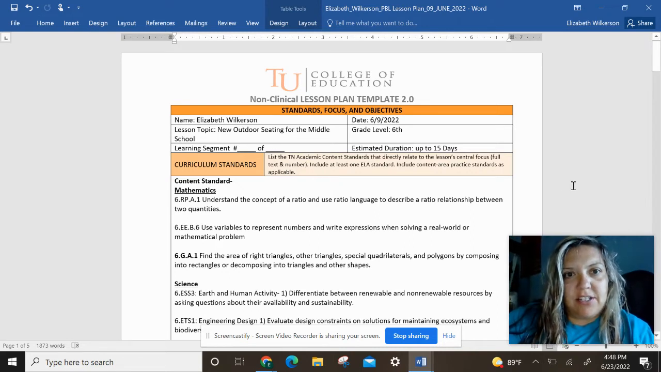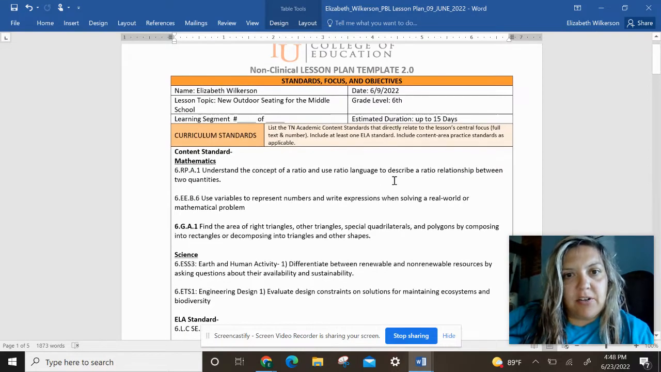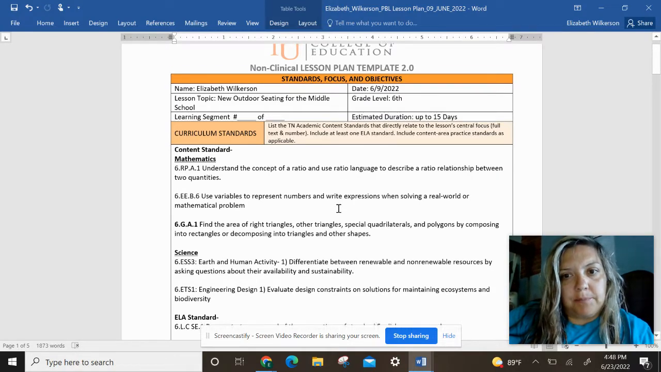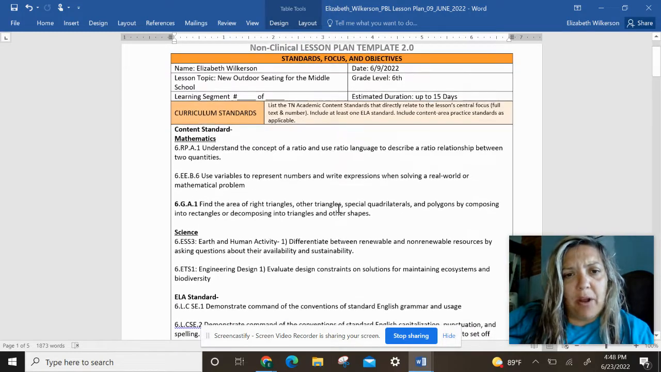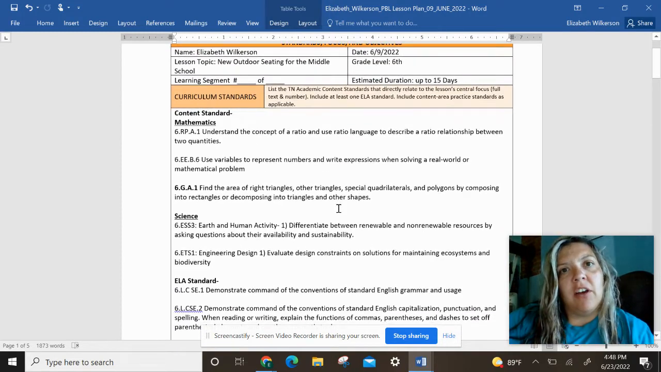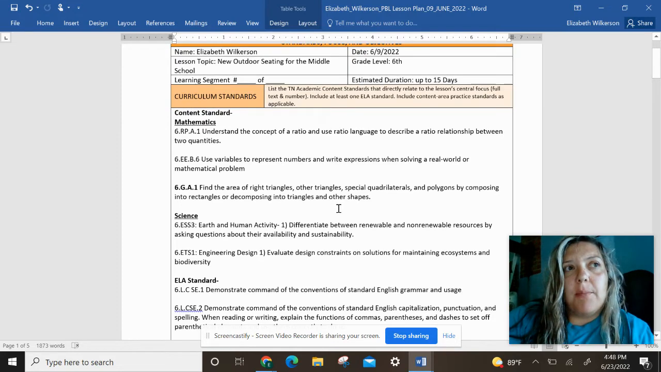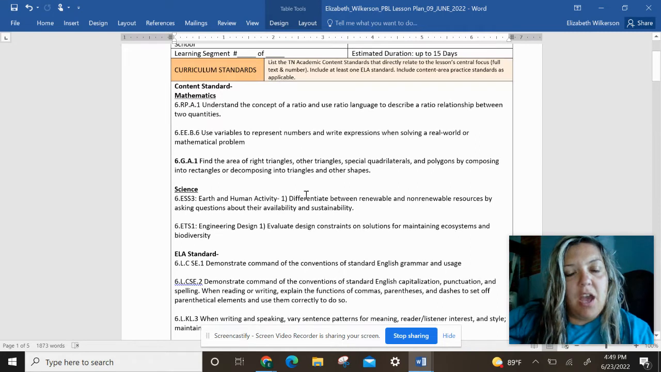The title is New Outdoor Seating for the Middle School, and this is an actual lesson plan that a coworker and I have talked about doing. We have some math standards that deal with ratio of the area, some real world math problems, and finding the area of not only the possible picnic tables that the children will create, but also the area in which the picnic tables will go into.